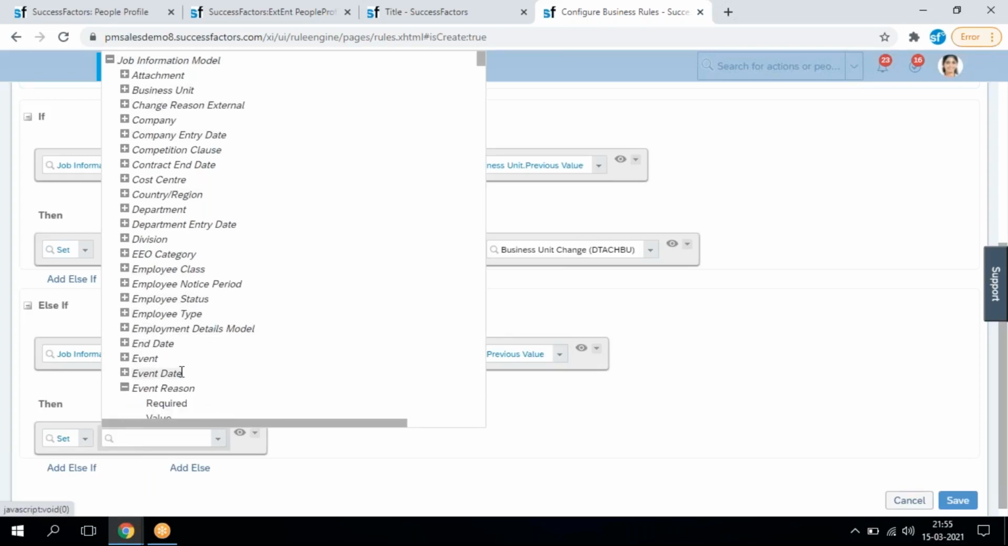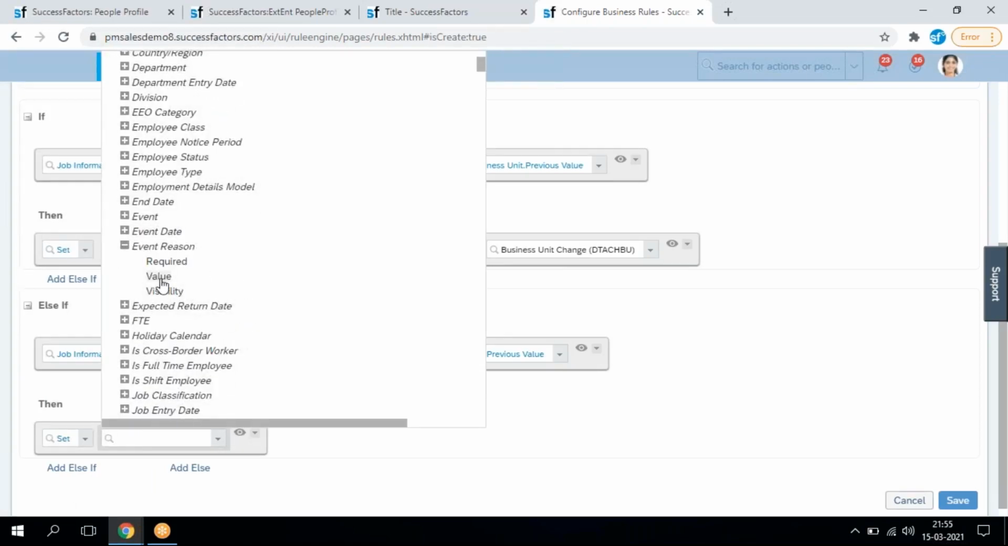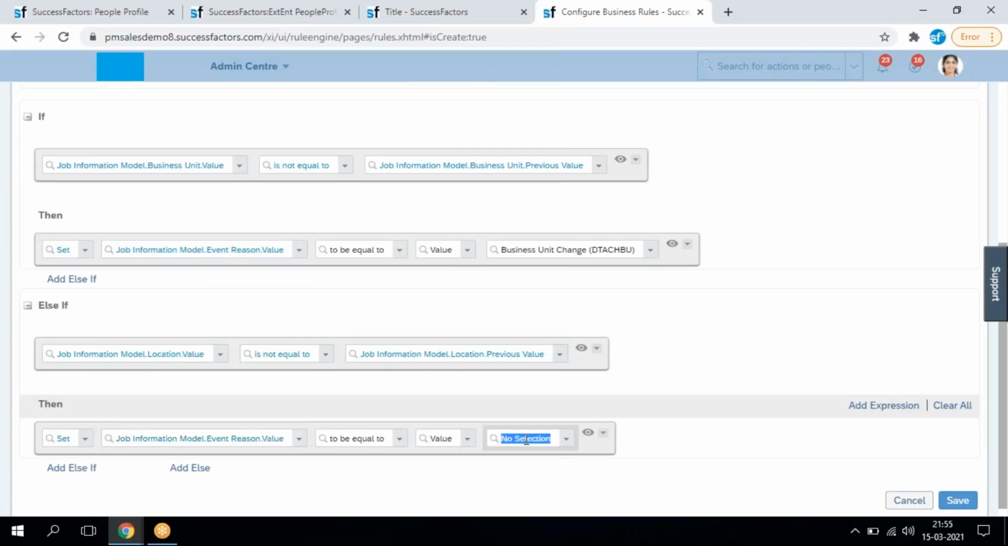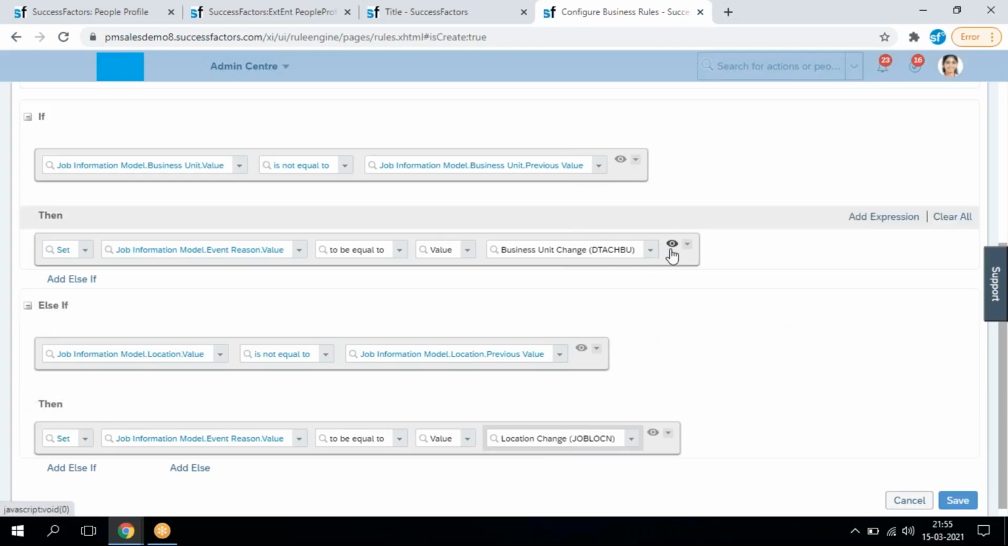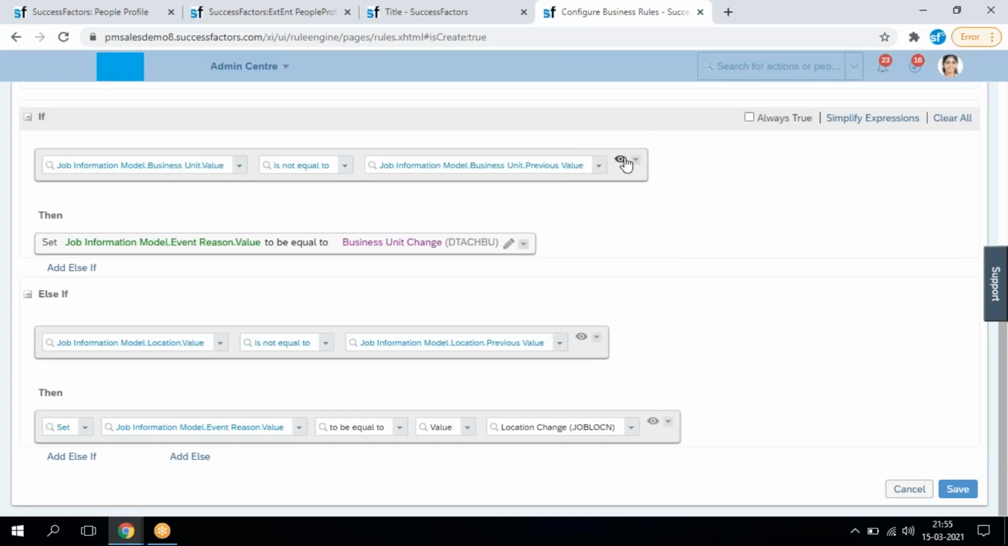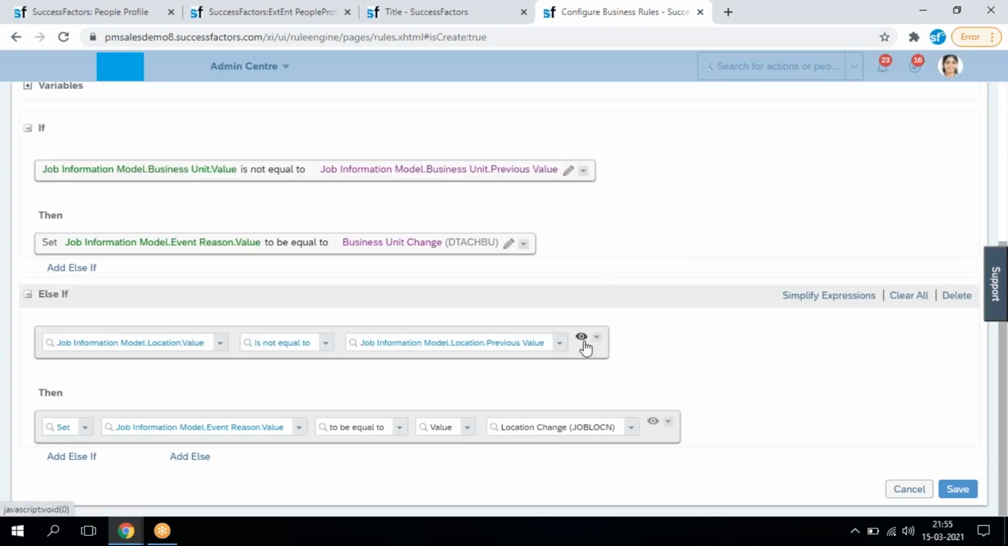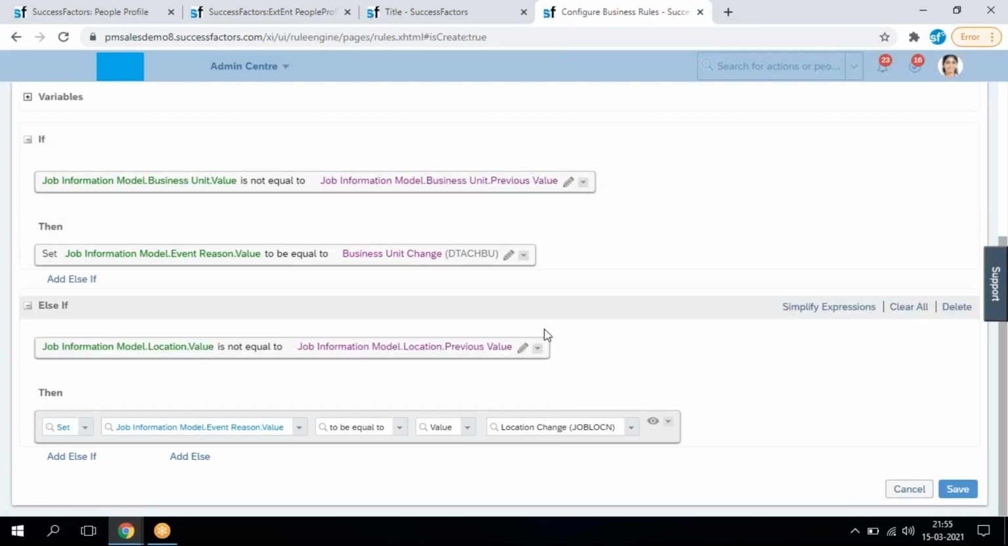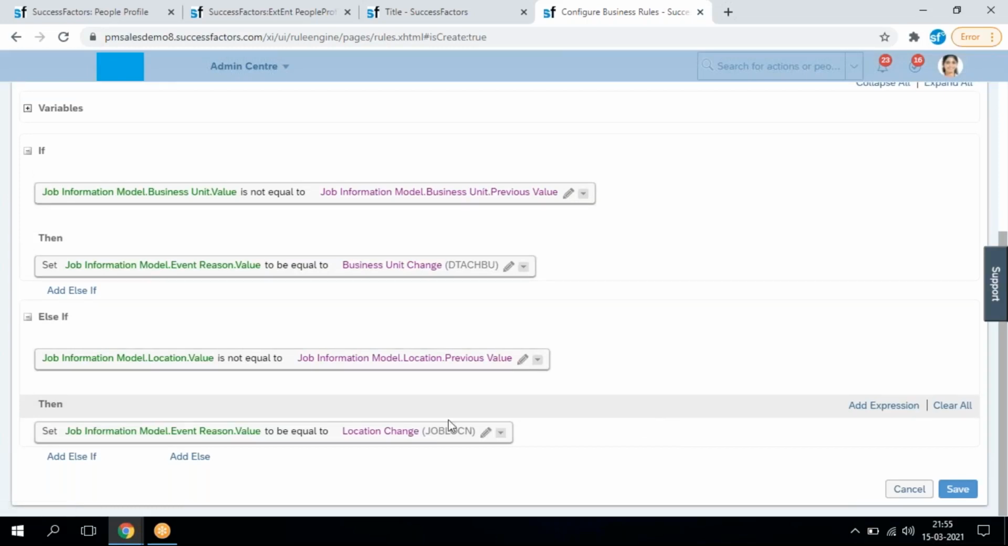event reason as a field. You set the event reason dot value as location related, location change or location transfer, something is there, you can select that. So this way I'm able to choose the relevant event reason for whatever data got changed. If business unit changed, this is the event reason. If location changed, this is the event reason. Like that, I can write multiple.